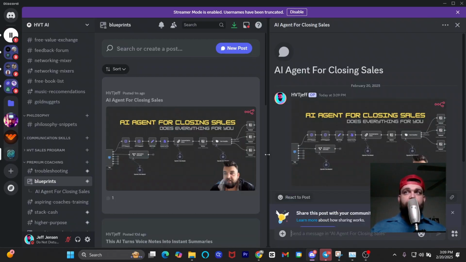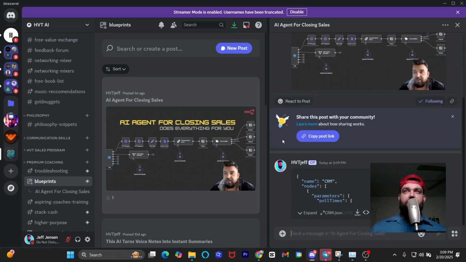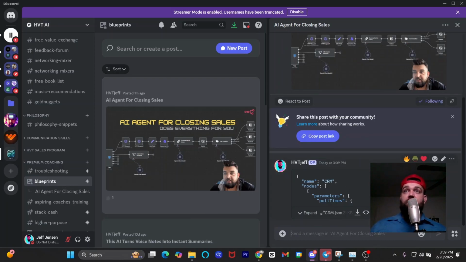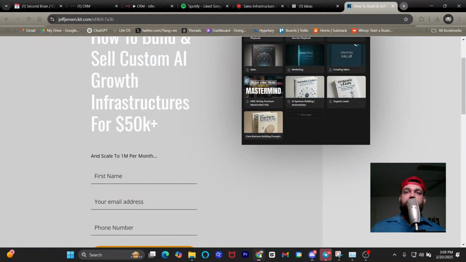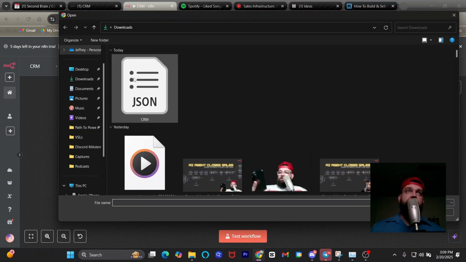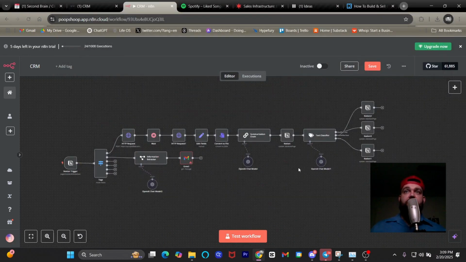And so if you don't want to go through all the details and you just want the build and you want to implement it now, just jump into blueprints in HVT AI, come down here and click to download JSON from this file right here. And this will load up, and then come back into your N8N account and hit these three dots and say import from file, and then just select that JSON file, and all these nodes will be loaded up, and you'll just have to configure your credentials.